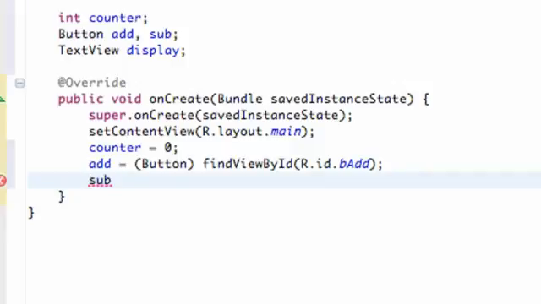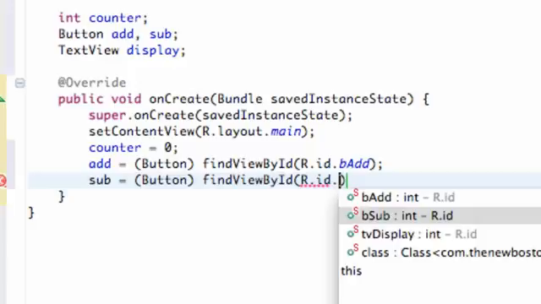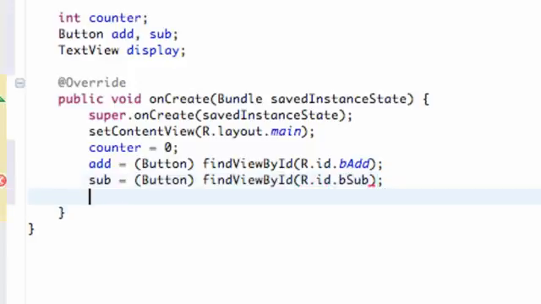We're also going to do sub equals pretty much the same thing, just for repetition's sake, with find view by ID, and we're going to use a different ID because we need to reference the ID of the sub button. So that's going to be button sub, and then just a semicolon, and we also need to set up our text view. So we're going to say display, which is again a text view type variable. We're going to set that equal to, within parentheses, text view, and find view by ID.